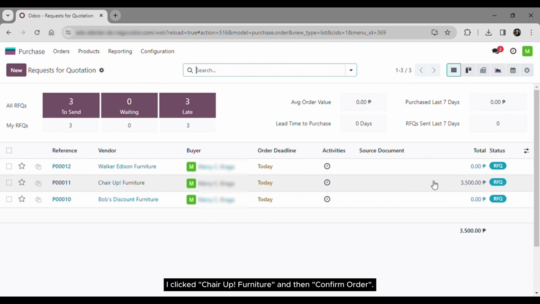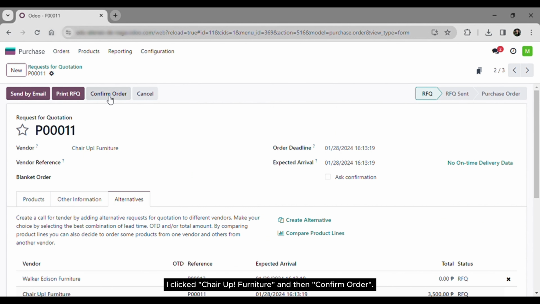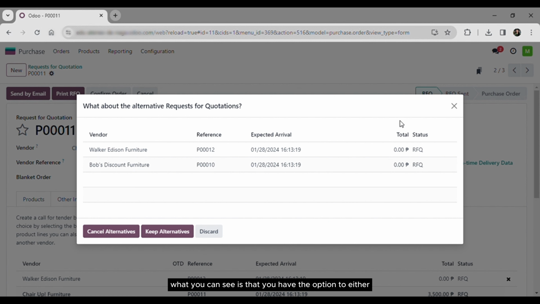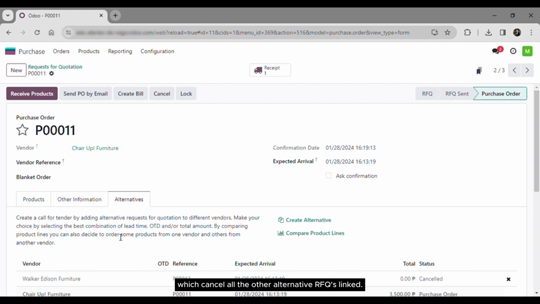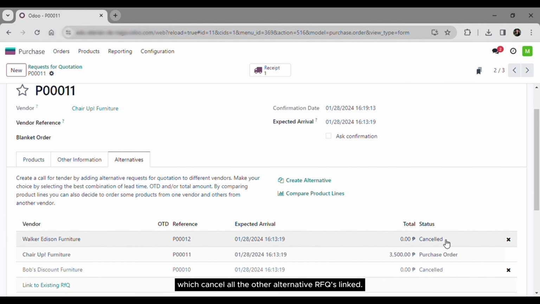I click Cheer Up Furniture and then confirm the order. An Alternative warning pop-up window appeared and what you can see is that you have the option to either keep the alternatives as well as cancel the alternatives. And that's the specialty of the call for tender. If you're creating three RFQs, if you're confirming one, it means you either have to keep the other 2 alternatives or cancel them. Today, we will click this cancel alternatives, which cancels all the other alternative RFQs linked.